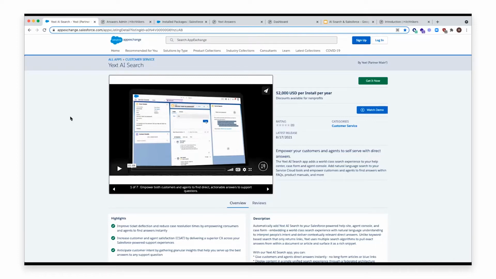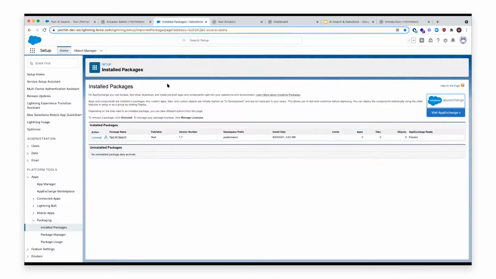This also assumes that you have installed the Yext AI Search app from the App Exchange. And so this is the landing page for our app, and we'll be sure to share it after the demo. So once you have installed the Yext AI Search app, you are going to get confirmation of that in your Salesforce instance. Under installed packages, you're going to see Yext AI Search.